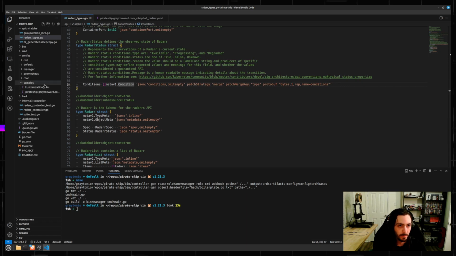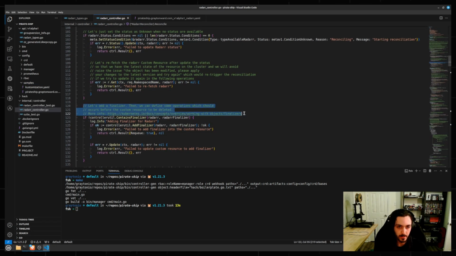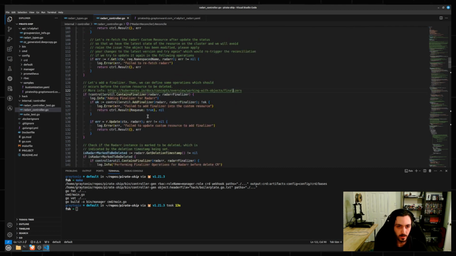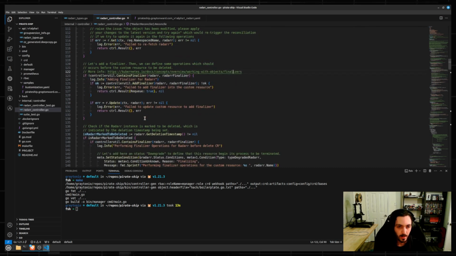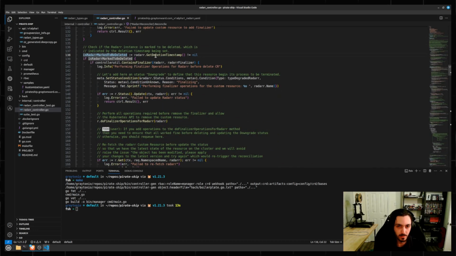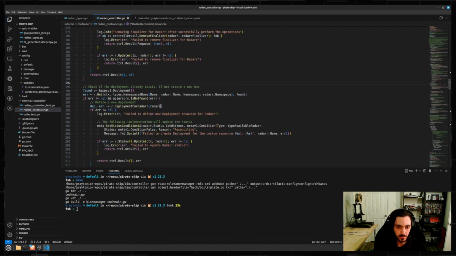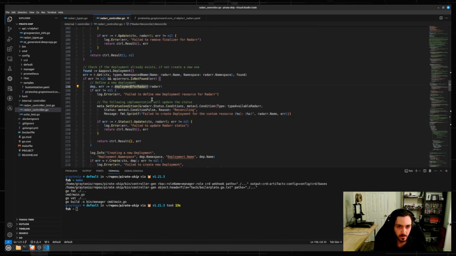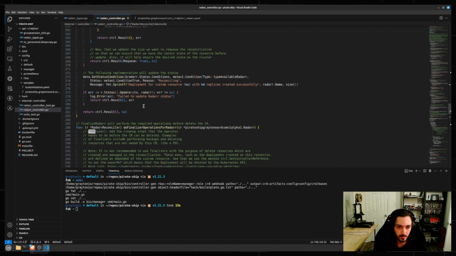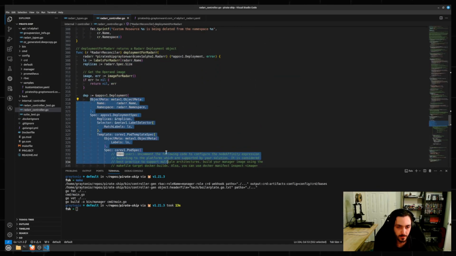I wonder... I guess I can check that. Does this add a finalizer? Right. Which I'm still not clear on what a finalizer does, but see, it is marked to be deleted. If it doesn't exist, create a new deployment based on deployment for radar, which is this thing, which creates all this stuff.